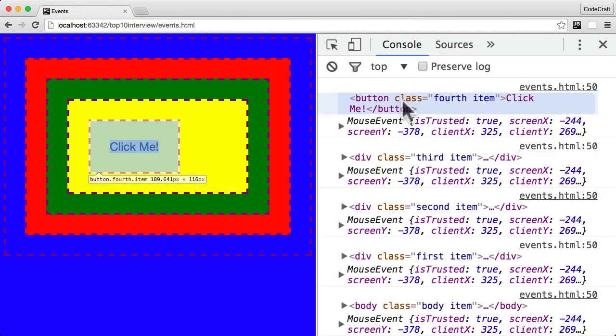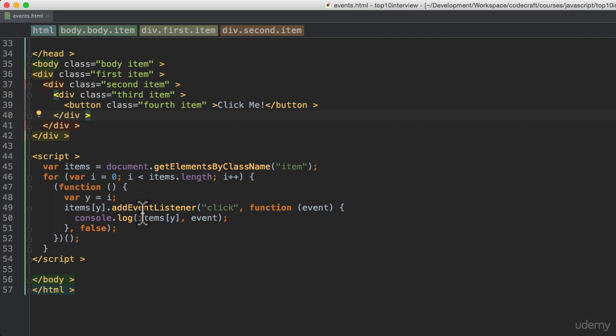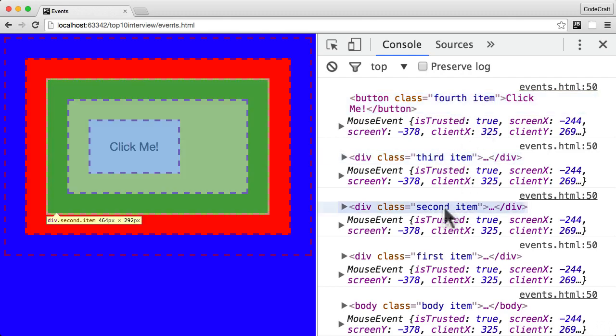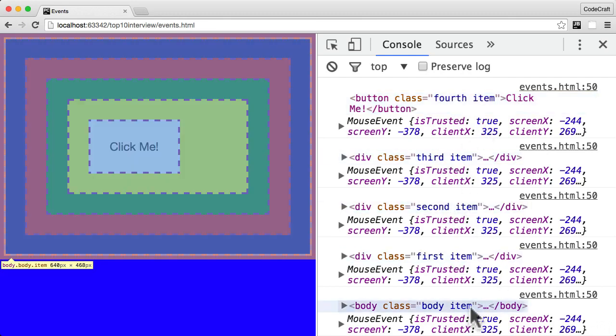So just to remind you what it's printing out in the console log: the actual item upon which we're adding the event listener and the event object itself. We have added event listeners which listen to the bubbling phase, so the events that are getting called on the way back up the tree. So from the button, the third, the second, the first, body, and then HTML, document, and window.